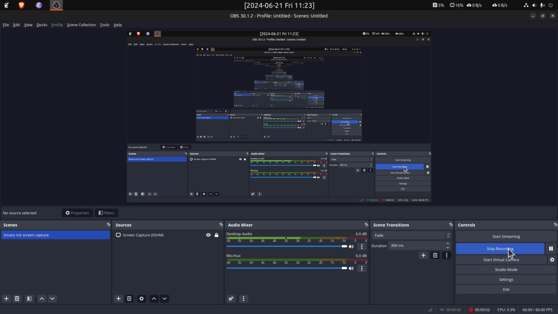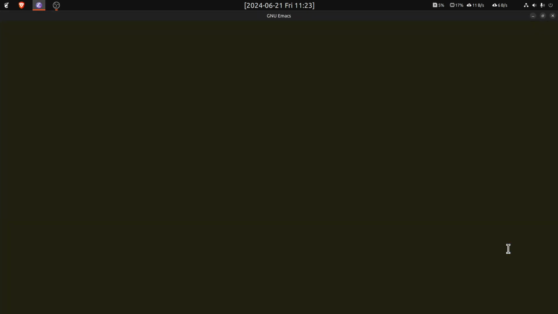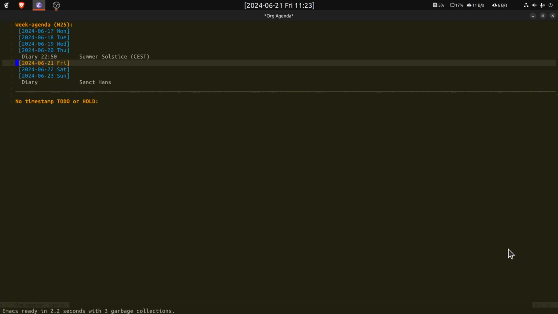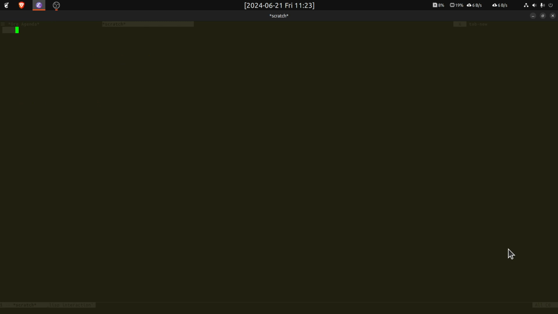Okay. Now I'm gonna present how my Emacs org agenda system works. So I'm gonna start up Emacs. And this is a fresh install, so there's nothing here right now. I'm gonna make a tab because then I can see my key presses with keycast in the top right corner.